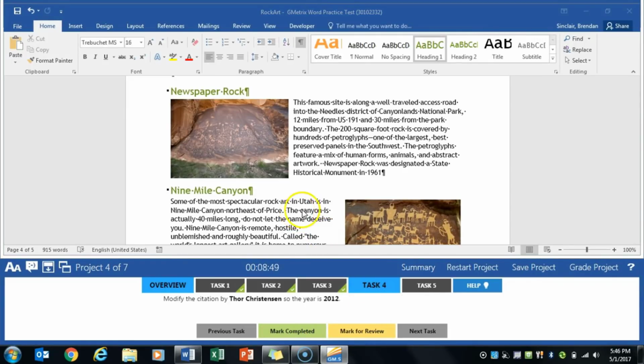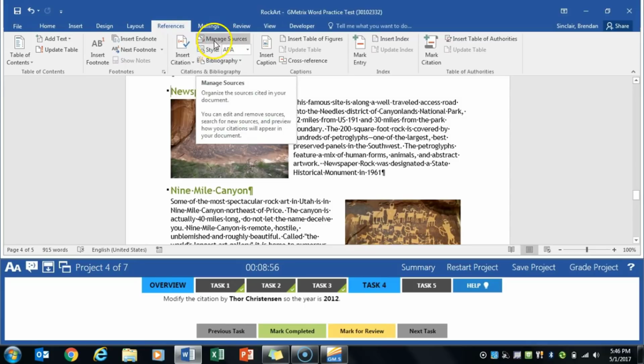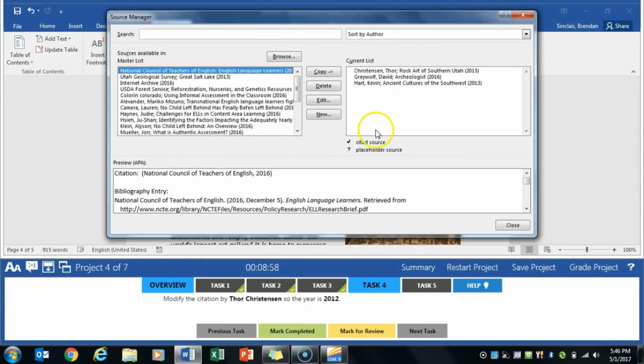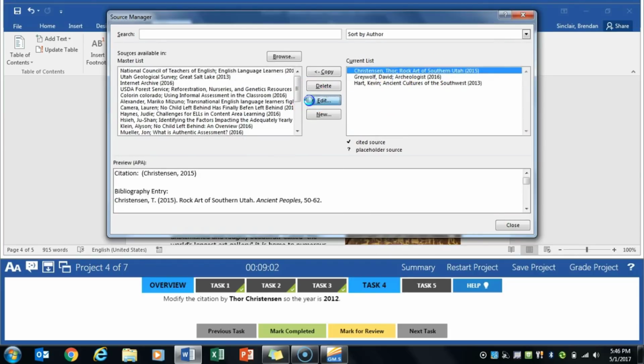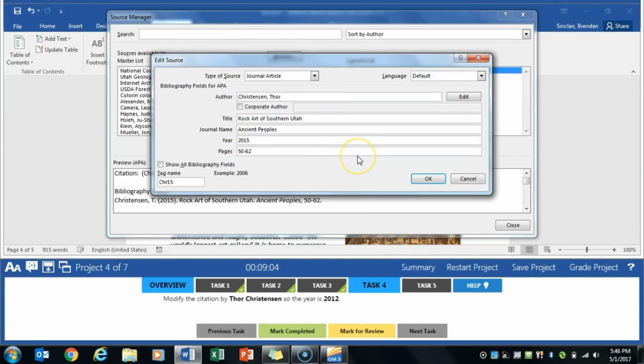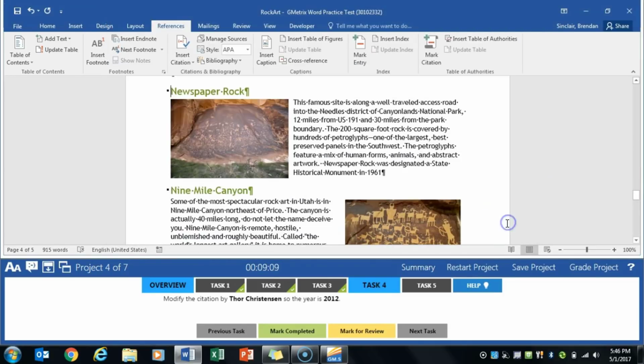This task asks us to modify Thor Christensen's reference. So we're on the Reference tab here. We'll click Manage Sources. And on the right hand side, we're going to click Christensen Thor. We'll click Edit. And we're going to delete the 5, make it a 2. Click OK. Click Close, and we've completed that task.